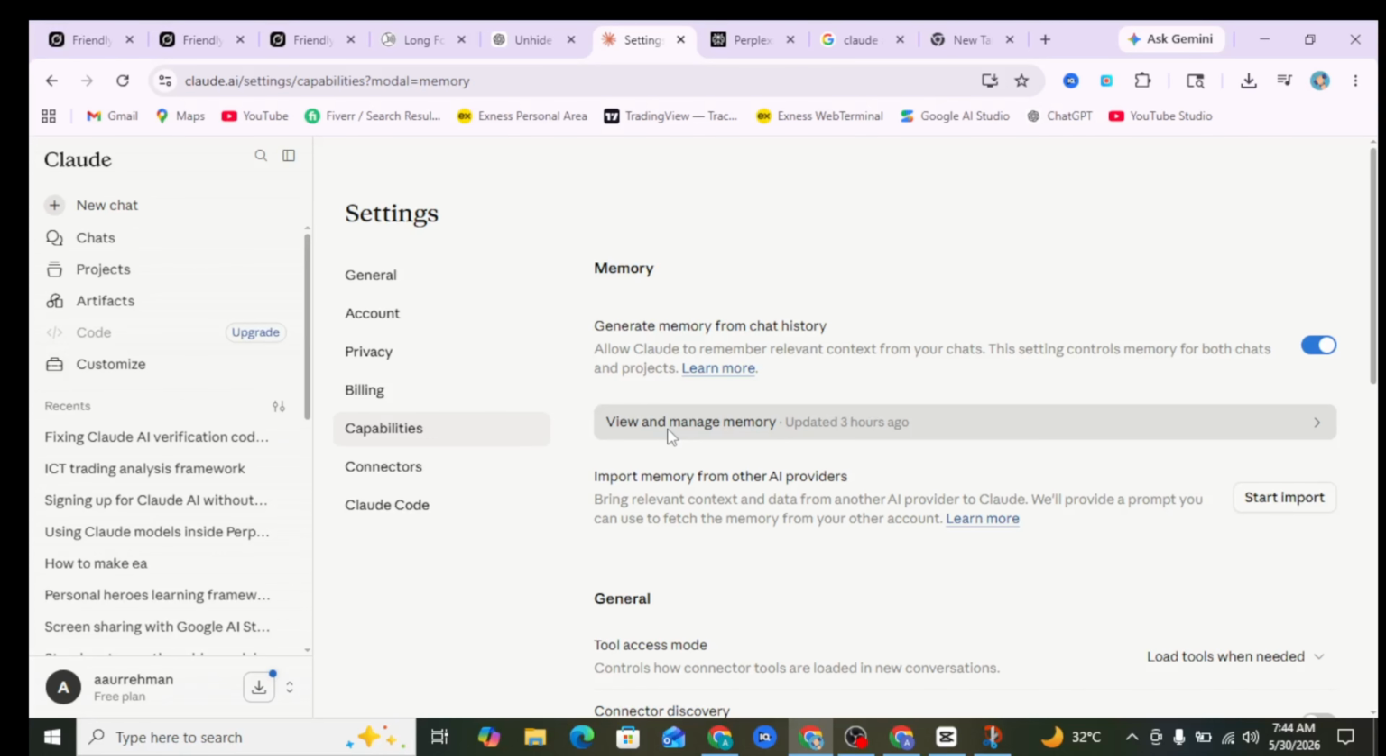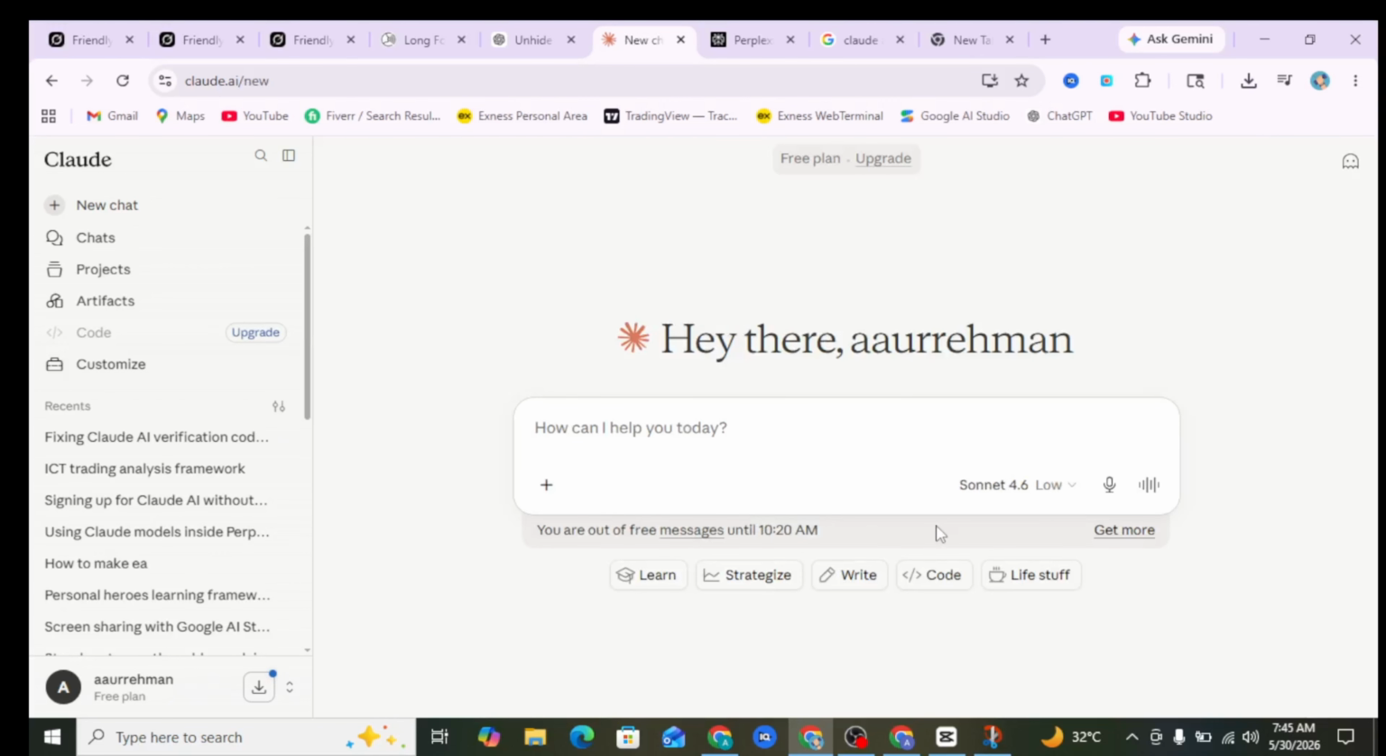Claude also includes an incognito chat mode. When you use incognito mode, Claude will not save those conversations into memory or use them for future context. This is useful for private or temporary chats.